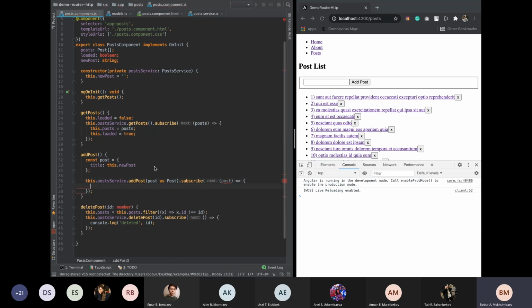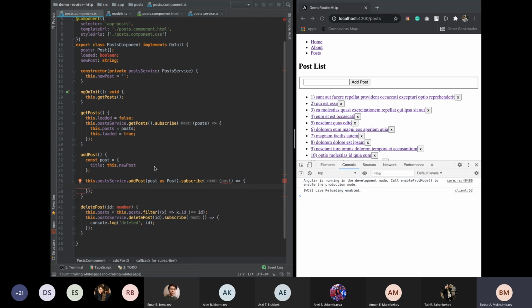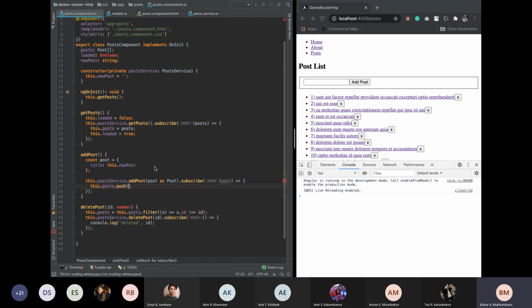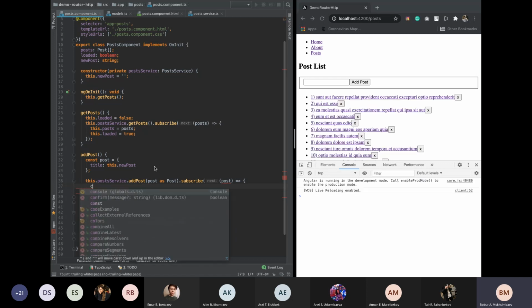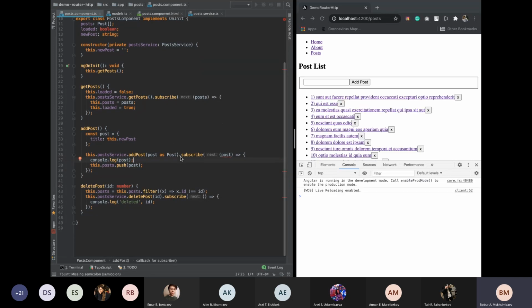Okay, that's it. For add post, we have the post object as a new object, and we are expecting a response. We have to subscribe to it, and we want to get the object from this result. And after that, I want to add this item to our list, this posts, so push our newly added post. Let's log it again. Console log the post that was added right now.